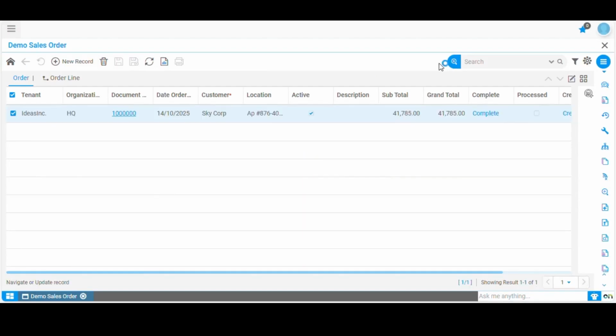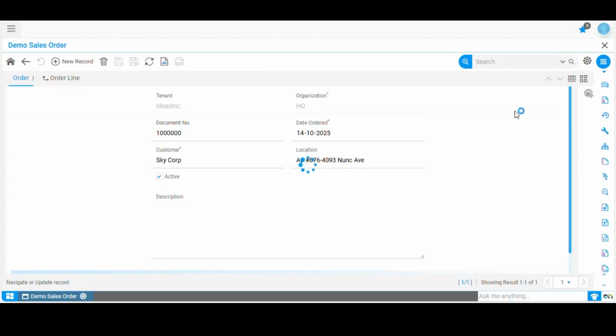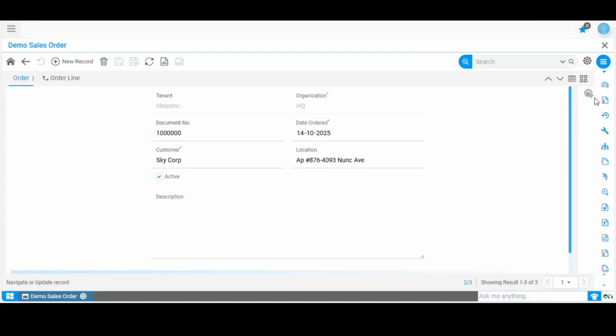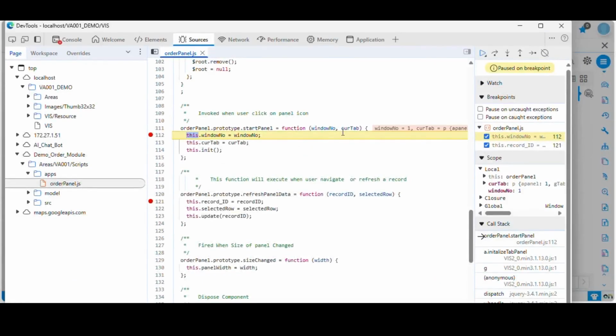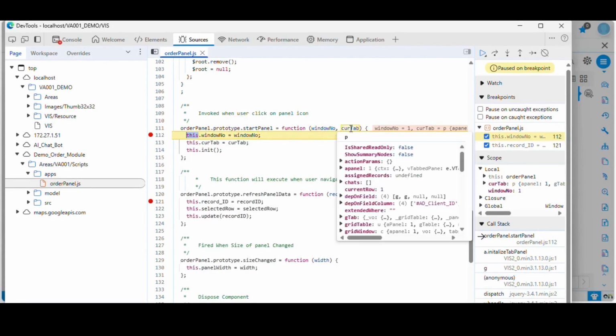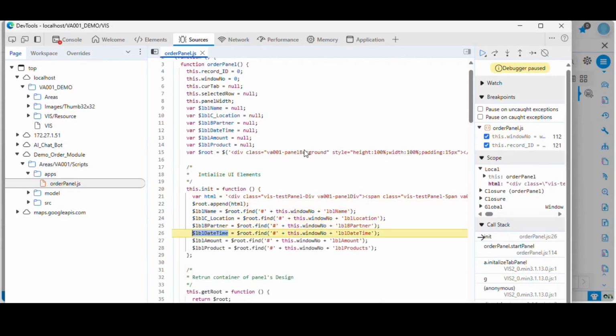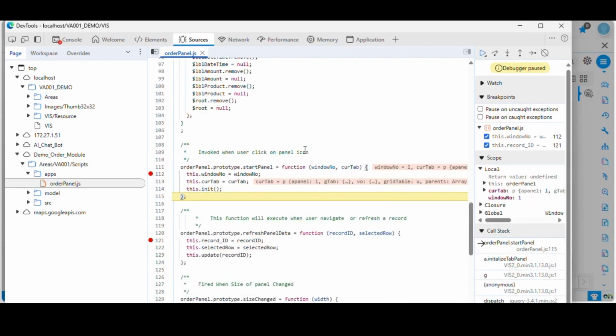If I toggle this and fetch all the records, I can see 3 records here. As you can see, our functions are not yet called because I have not clicked on the tab panel. This is the icon that I placed on our tab panel in the tab panel image path. Now, if I click here, the framework has called our start panel function of the tab panel, which provides us with the window number and the current tab object. When I go to the init function, the design is initialized along with some other variables.